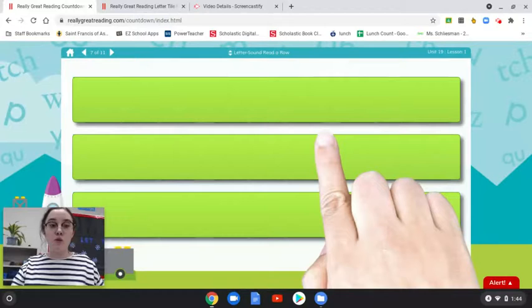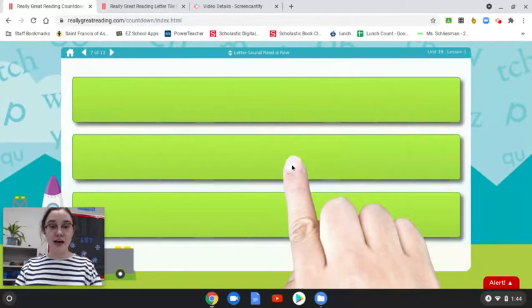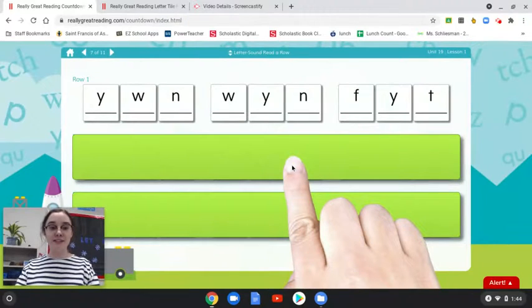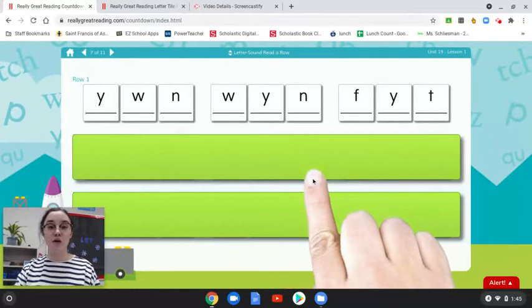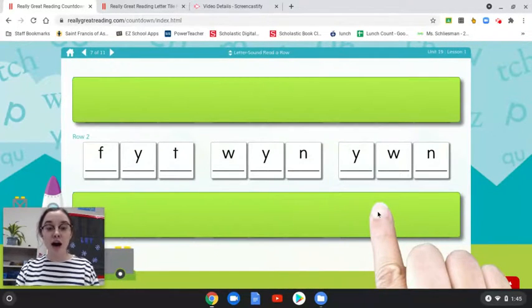So remember, when I say the word pause, you're going to pause the video and say all of the sounds in the top row as your partner checks. Ready? Pause. Good. Now that you've read all the sounds in the first row and your partner has checked, let's go to the second row. Ready? Pause.